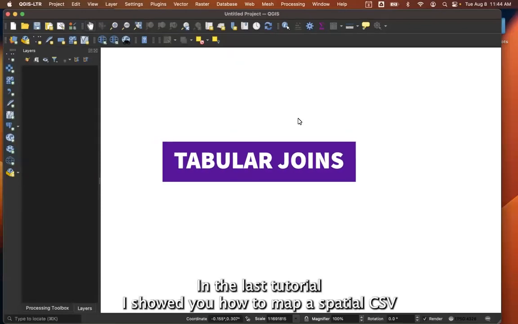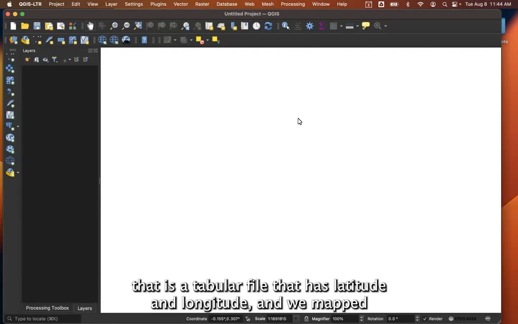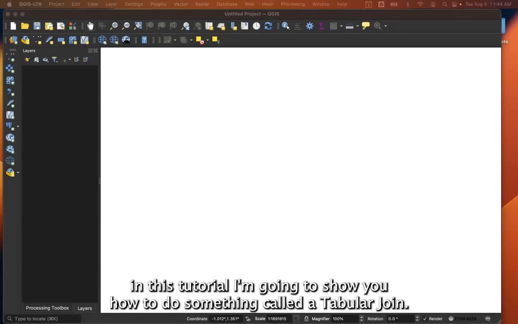In the last tutorial, I showed you how to map a spatial CSV, that is a tabular file that has latitude and longitude, and we map that as points on top of a layer of New York City borough boundaries. In this tutorial, I'm going to show you how to do something called a tabular join.